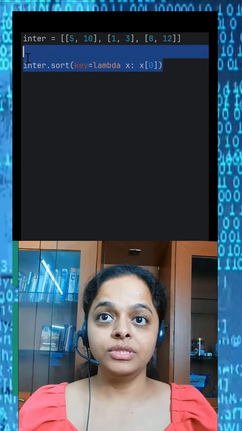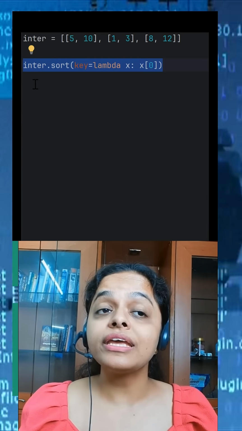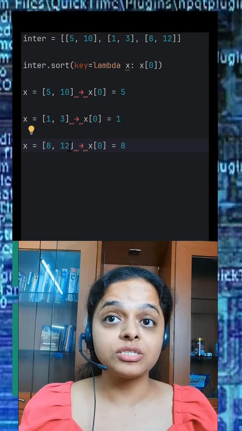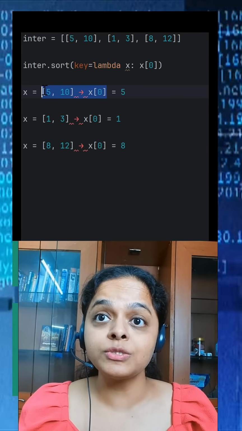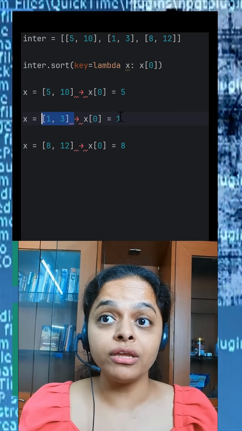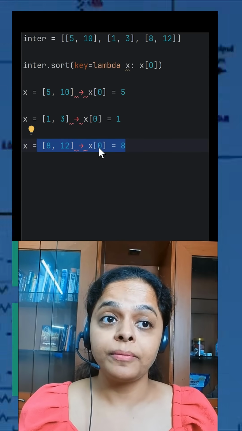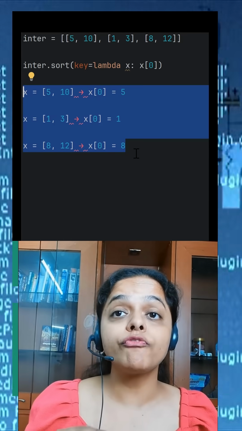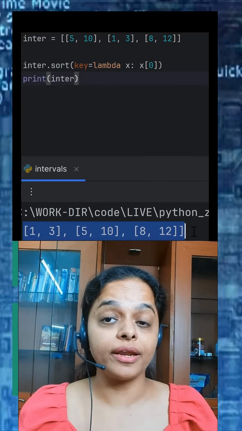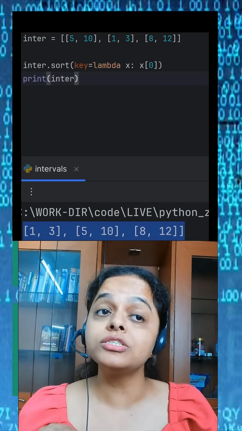Let's check it out. This is the way. This statement tells Python to sort each subarray based on its first element. Let's decode it. For this pair, the first element is 5. For 1, 3, the first element is 1. And here, 8. Python compares these first elements. When I print here, we get this sorted array. So now the array is sorted by the starting value of each sublist.